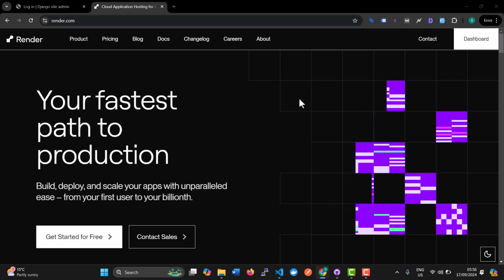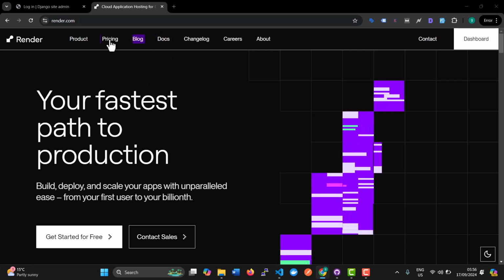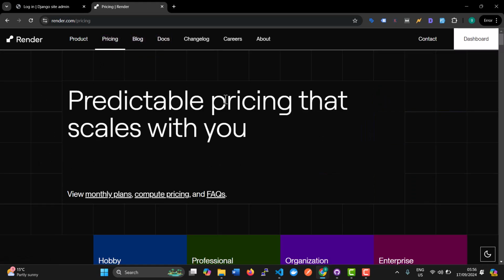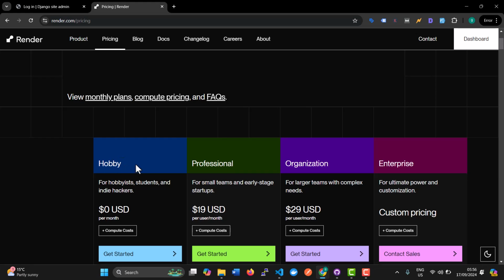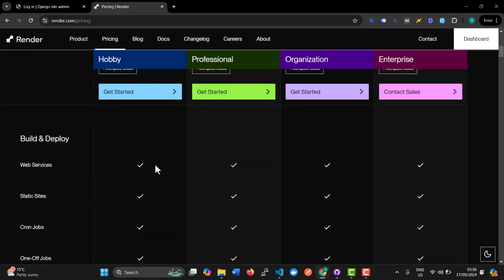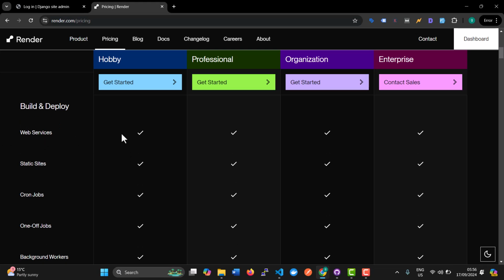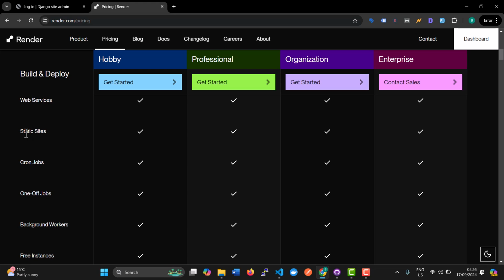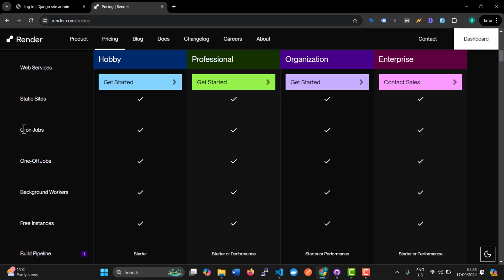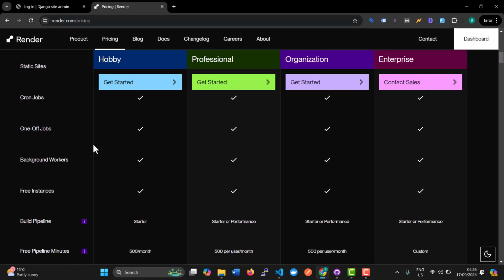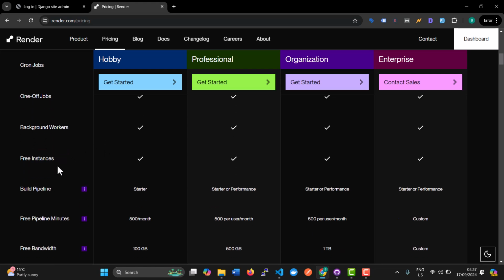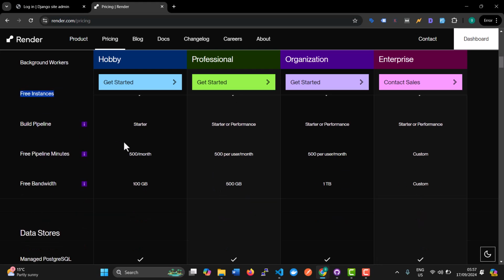I've already created a Render account, but I want to show you the pricing plan and what you can do with the hobby plan, which is the free plan for $0. You can see the things that you can do. You can host web services like Django itself. You can host static sites, so if you have an application that is in basic HTML and JS, you can host it here. You can do cron jobs, one-off jobs, and background workers. You can set free instances, and there is a lot that you can do.